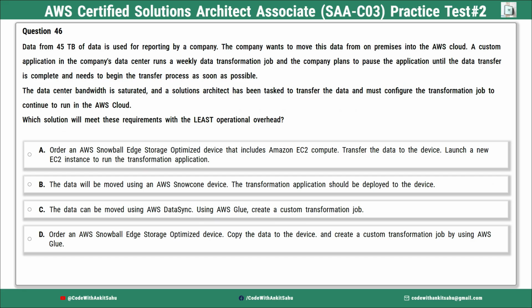Question 46. Data from 45 TB of data is used for reporting by a company. The company wants to move this data from on-premises into the AWS cloud. A custom application in the company's data center runs a weekly data transformation job, and the company plans to pause the application until the data transfer is complete and needs to begin the transfer process as soon as possible.